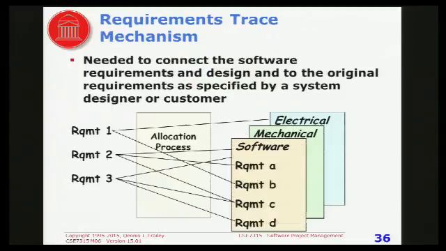The trace mechanism is what tells you that this requirement of the software relates to this requirement of the customer, relates to this mechanical requirement, so that if somebody has to change something, you can figure out what other things may need to be changed. And on a big project, that can be a major, major issue.